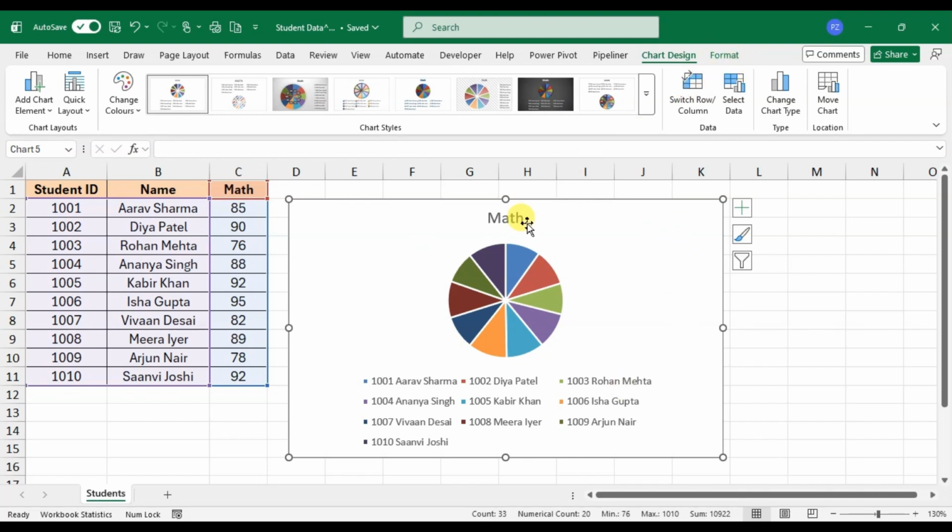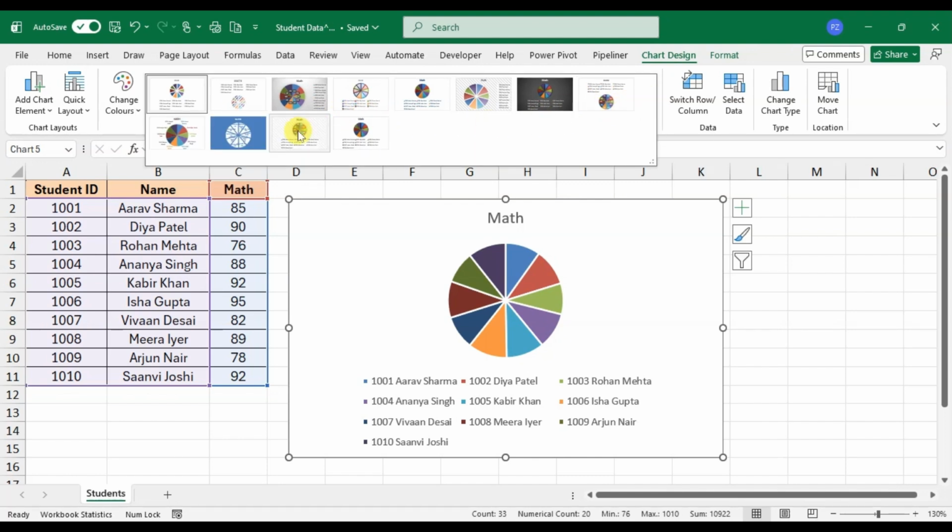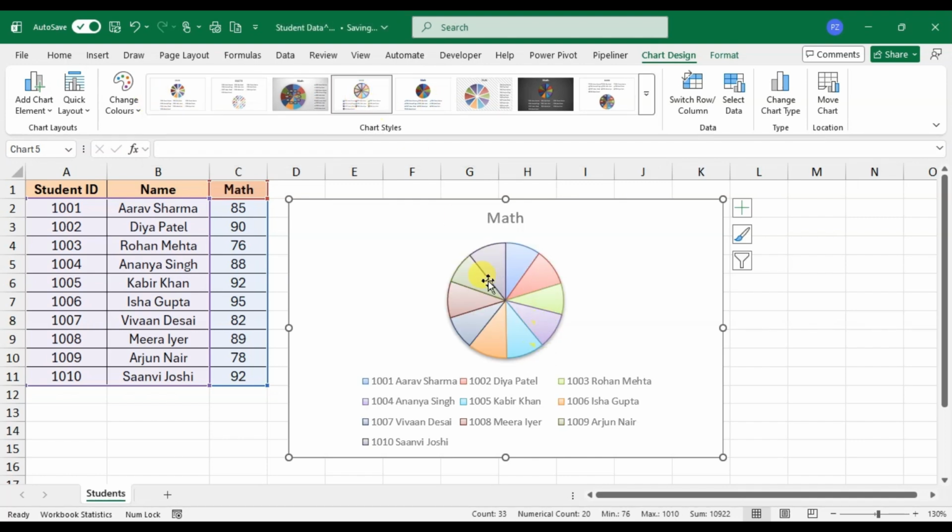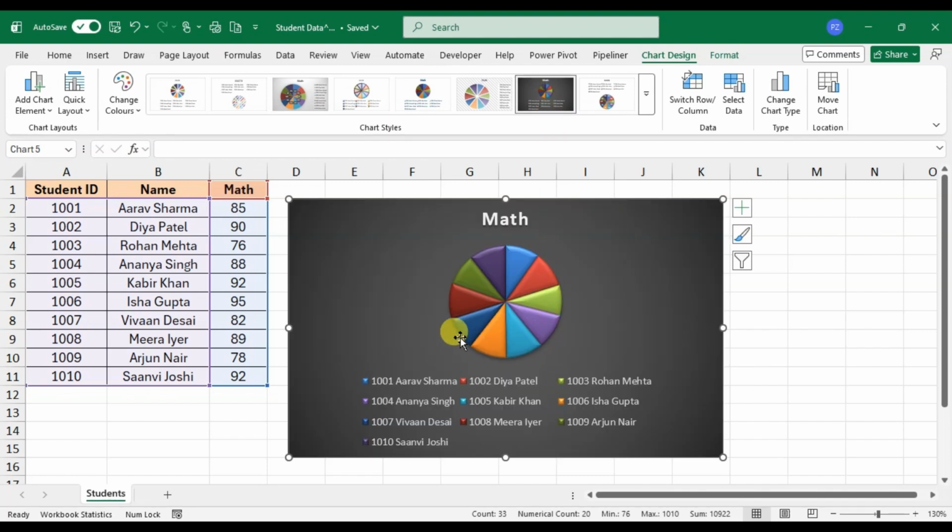To change the chart style, first click on the chart, and after selecting the chart, go to Chart Design. In Chart Styles, just click on this drop down arrow and you can see the different chart styles available. So I select this one and see the changes over here. Now I select the next and see here the chart style is changed.